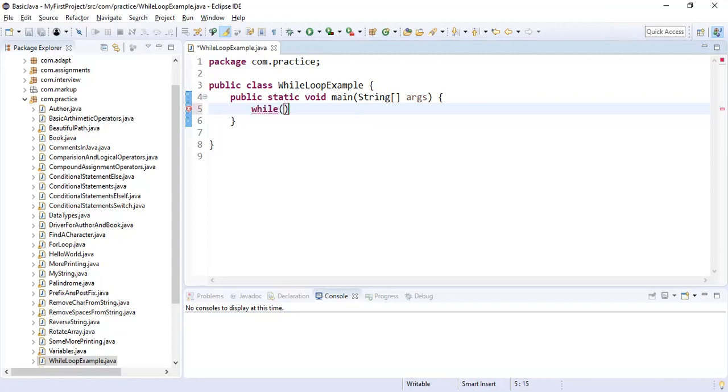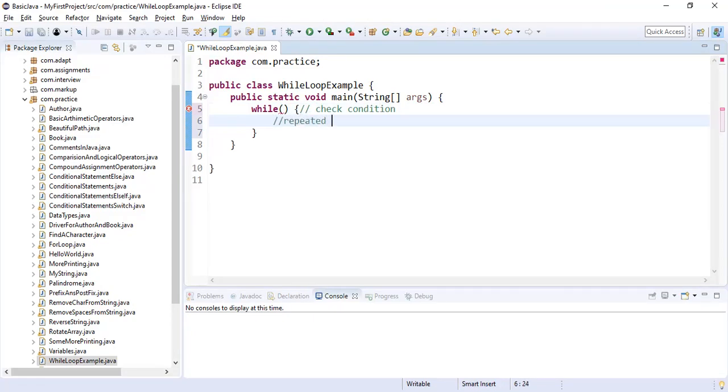So this is the structure of the while loop. The syntax of it is: check condition. So this will be a condition. I'll write a comment here, check condition. And these statements will be repeated.